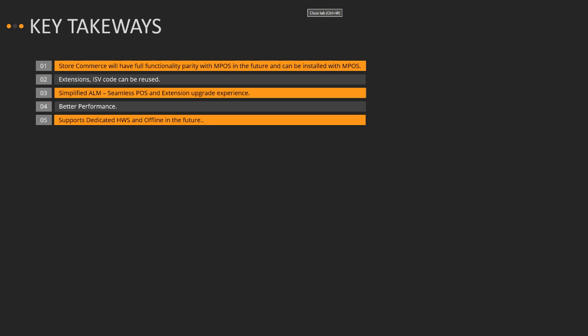Extensions, if you write them following best practice, are always backward compatible. So you don't have to touch your extension code. You can simply take the latest hotfix or application enhancement and apply it to both Store Commerce as well as the cloud point of sale. The updating experience is much more simplified with the new app from the Microsoft Store.